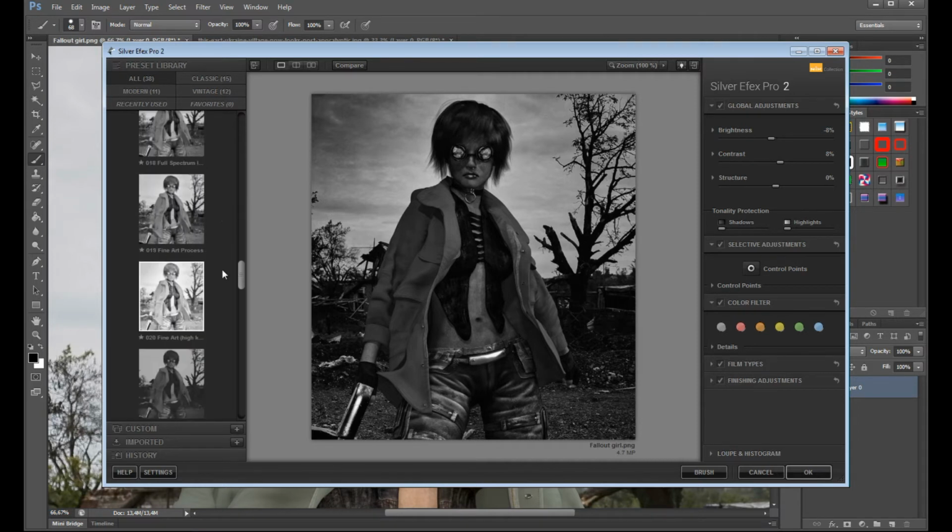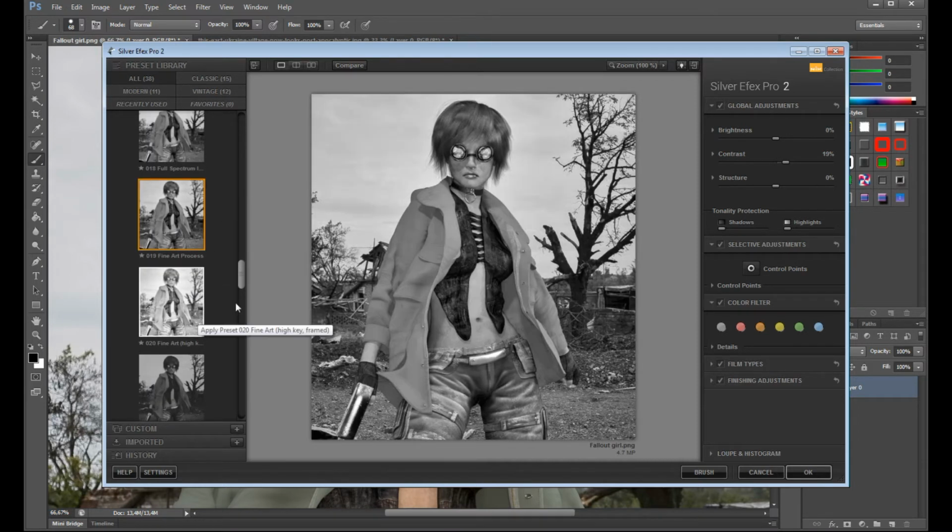Well, let's see the other one. Too much, too little. This one is a nice one. Let's see if we can add a little bit more structure to it. The brightness, a bit less, a little bit more contrast. Too much. Like this. This is cool. I can live with that. Now let's go ahead and apply it.